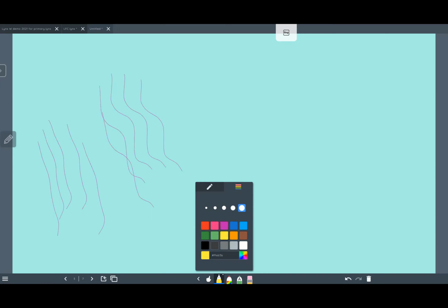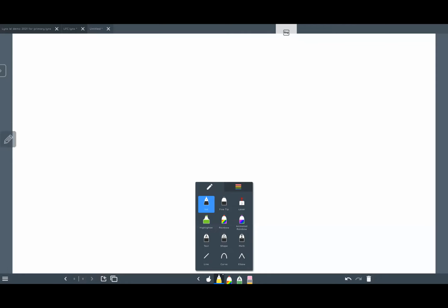So you can see very quickly, I can change the color, change the size of the nib, and have a different type of writing pen on the screen. So just going back, just to point out a couple of the useful pens that we have on here.